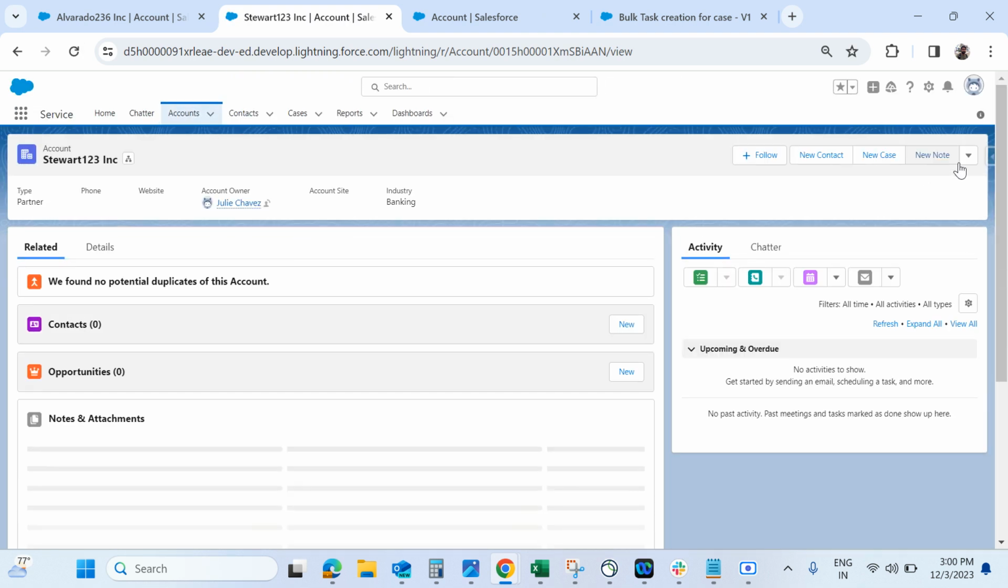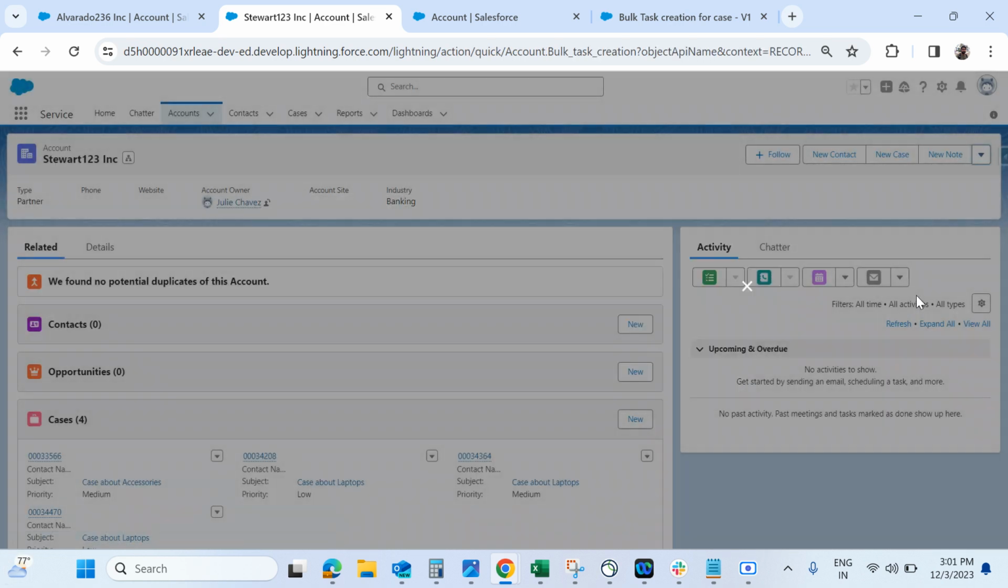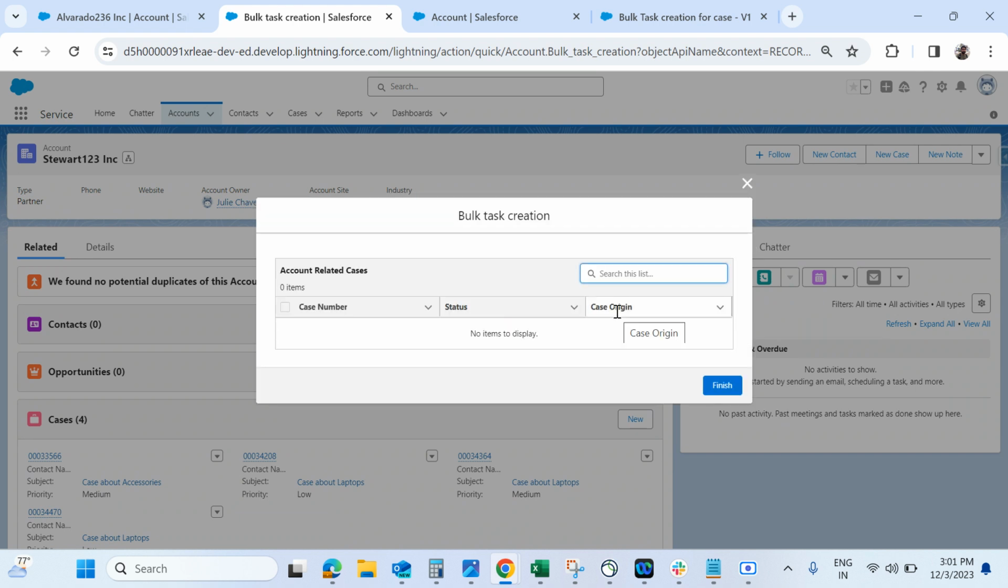Okay, so our button is visible here. A quick action is visible here. So when I launch this quick action, these four cases have to be visible in a data table. Let's launch.